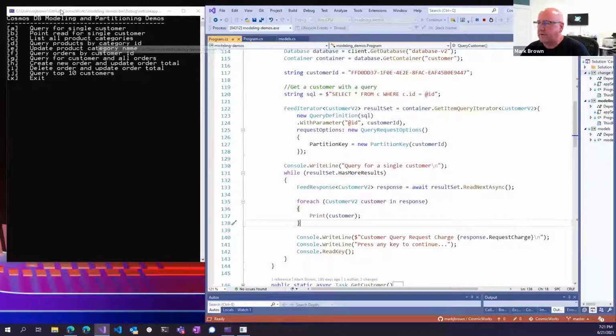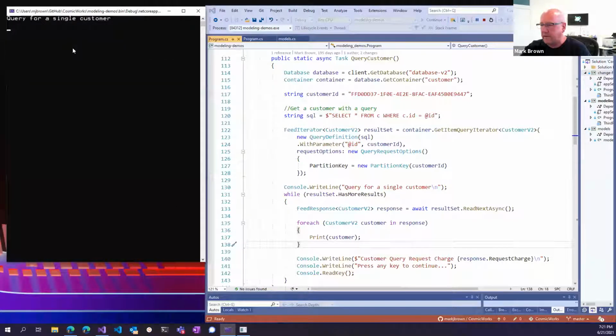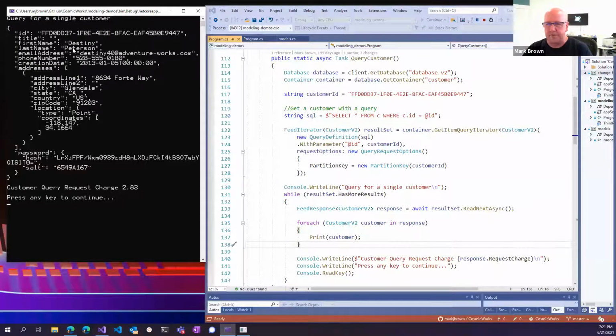So let's just go ahead and run this. And I'm going to run number 8 here. Query for a single customer. It's going to execute that code. And it's going to return back our customer, Destiny Peterson, that I showed earlier. And then, of course, also show that same request charge of 2.83.